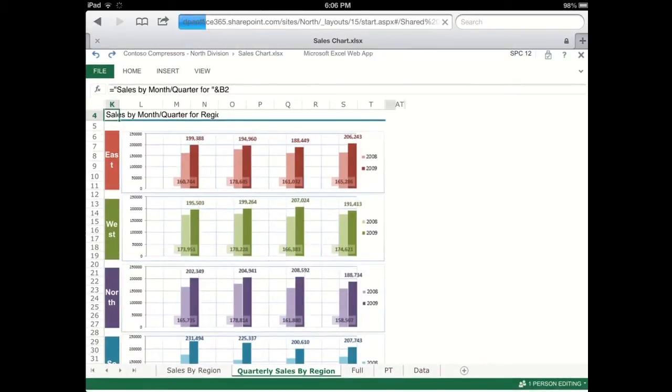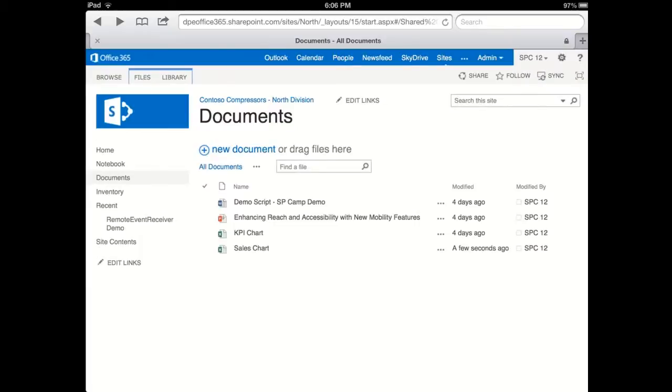Now I'm going to jump back a couple pages here and take a look at some more of the documents in my document library to show you some of the other features as well. It sure is nice without that alarm going off, isn't it?